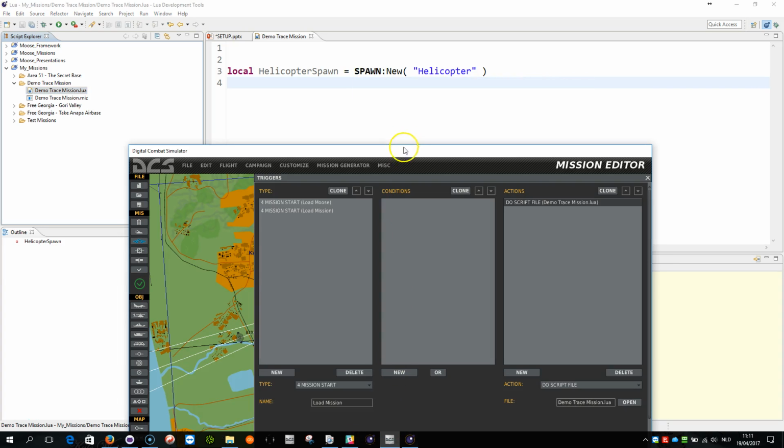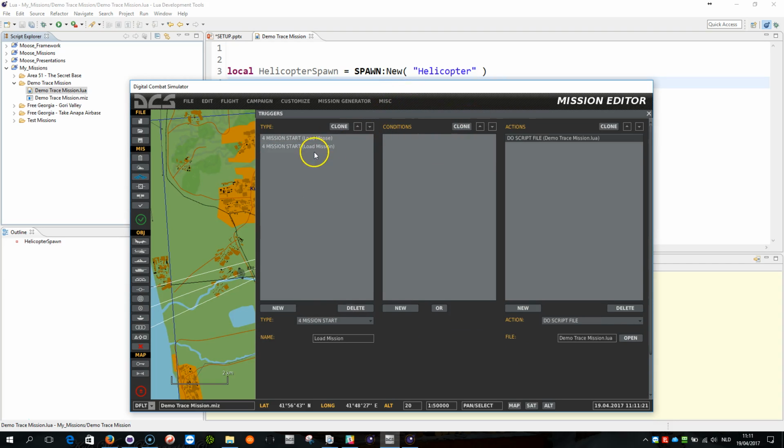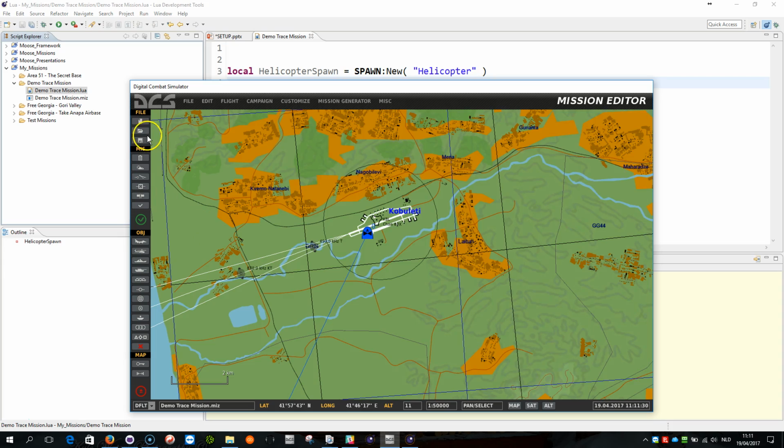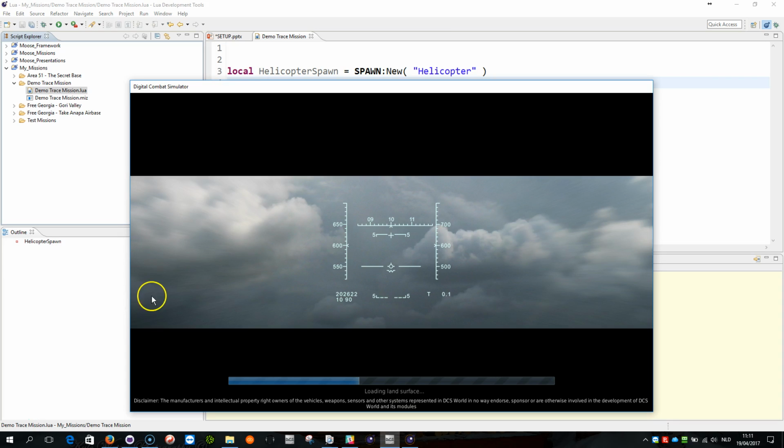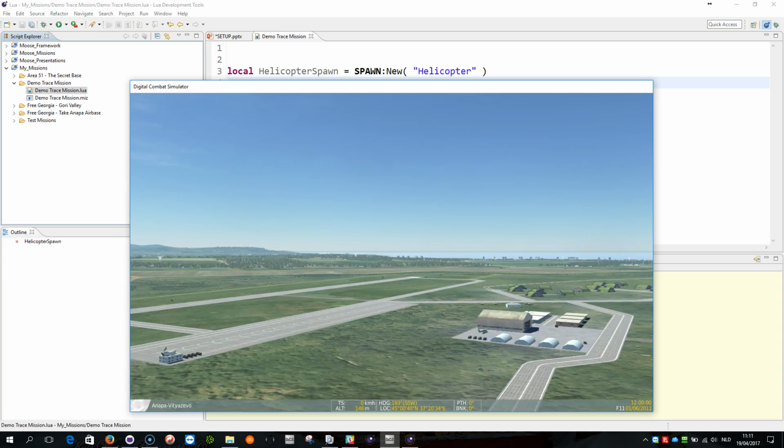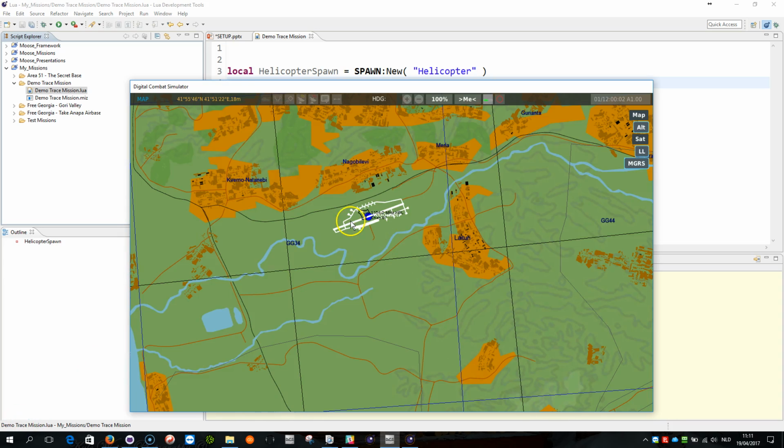So in the mission here, I got load mission. This Lua file is loaded, and I can just run, and it will do something. Let's look at what it will do. So when I run the mission, starting, nothing happens. But fortunately, I'm having a logging tool here.